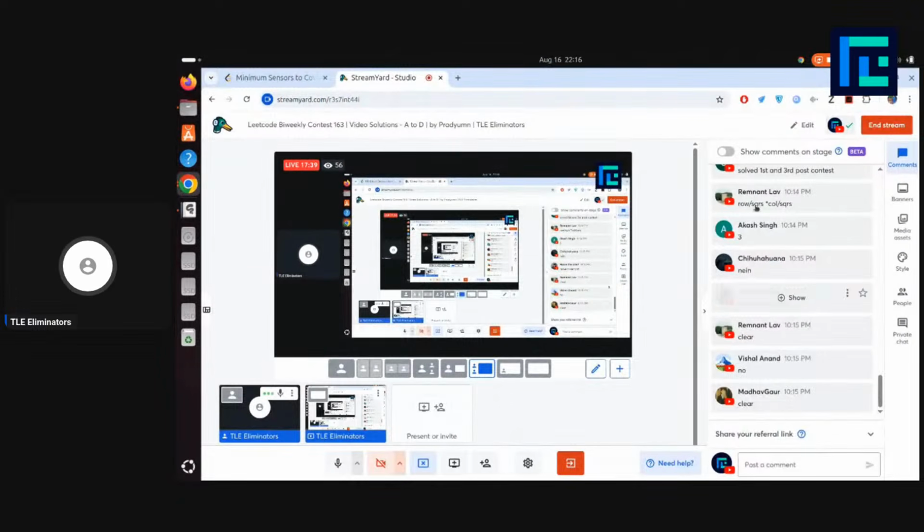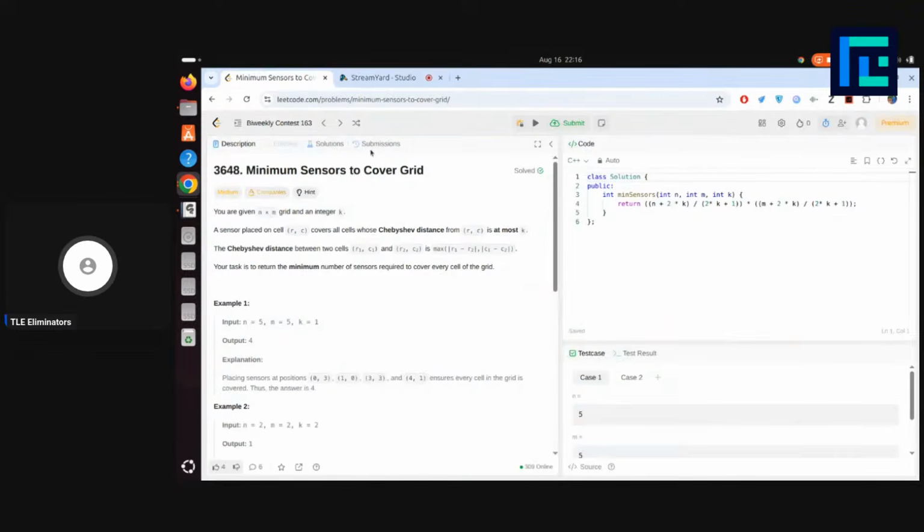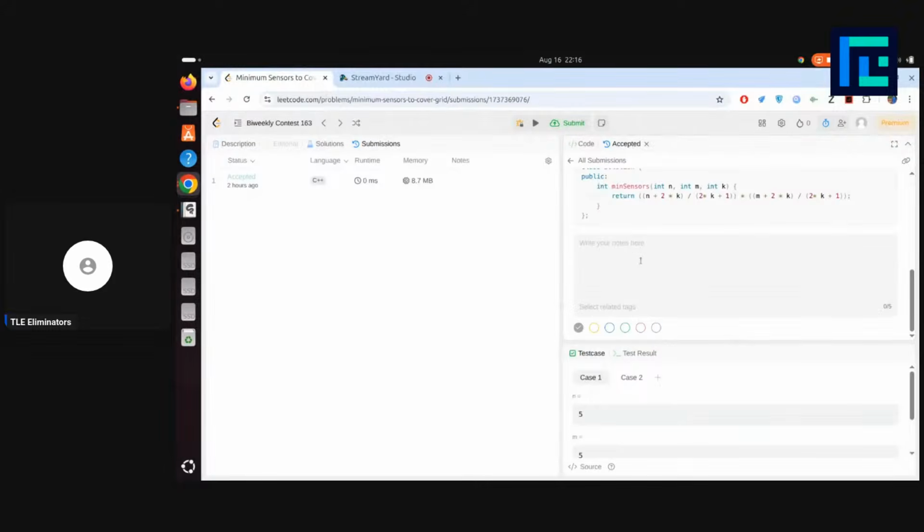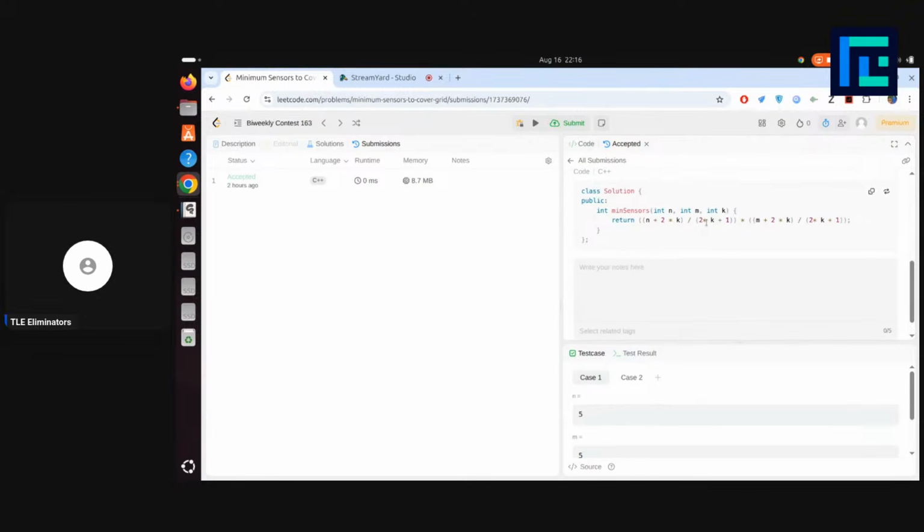So yeah, that's the problem. Let us look at the code. Code is just one line. So this is the code. Return ceiling function of n upon 2k plus 1 into m upon 2k plus 1. And for ceiling I did n plus 2k upon 2k plus 1 and m plus 2k upon 2k plus 1. All right. So this is the entire thing. Now let's move on to the next one.